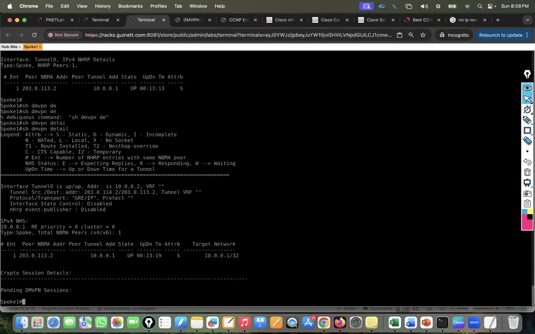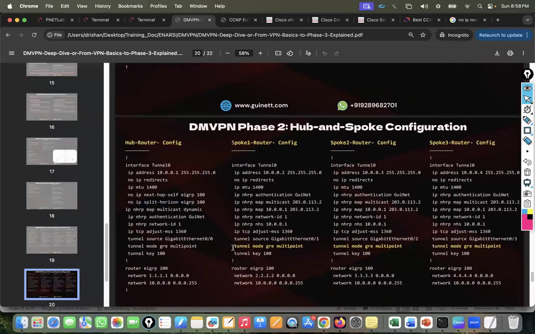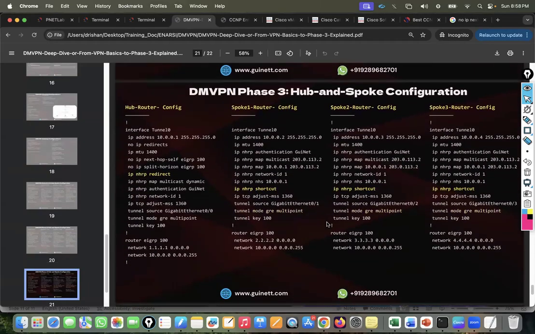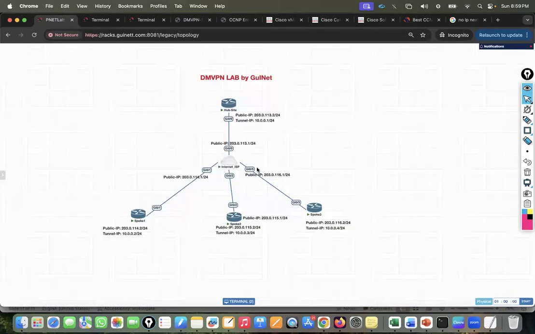For phase 2 and phase 3, there are some new configurations you have to do. Means there are some minor changes. Tunnel mode multipoint in phase 2, and in phase 3 we have to use NHRP redirect and shortcut. So I will arrange one more session. It's going to be very long if I test all these things. I hope you understand at least the DMVPN concept: what is IPsec, what is GRE, what is a VPN, what is GRE over IPsec. I will also integrate IPsec over this DMVPN to make the encryption end to end. That is going to be a separate session.